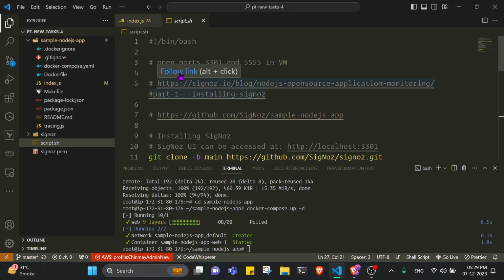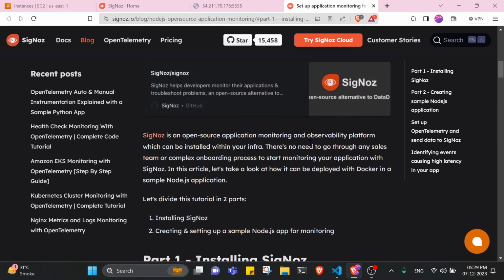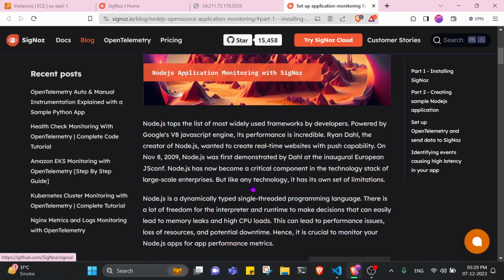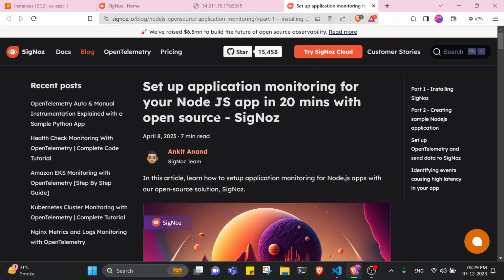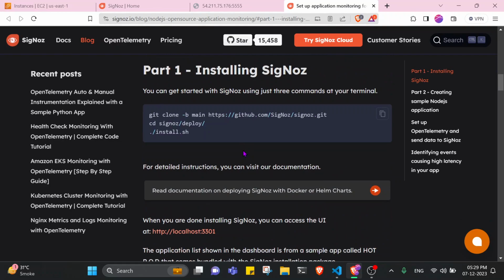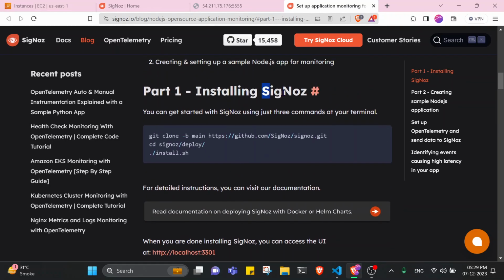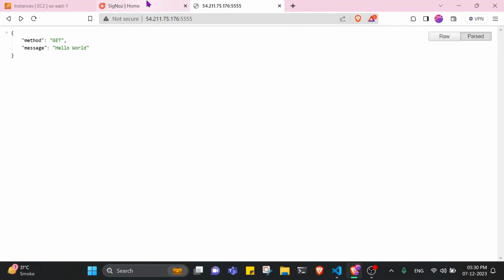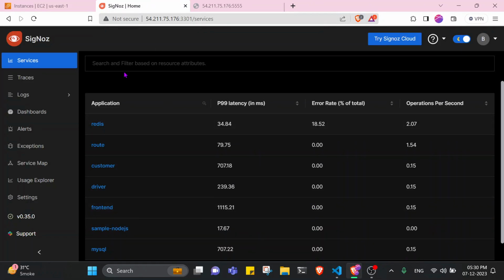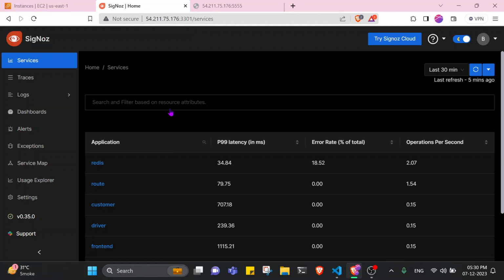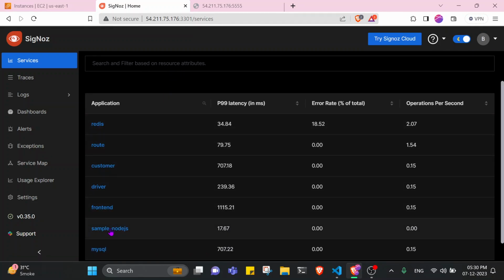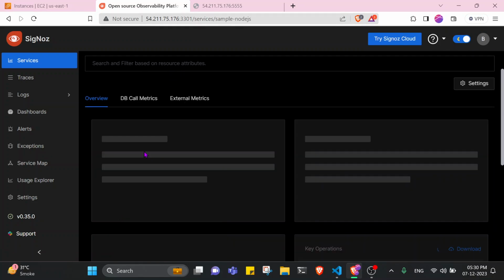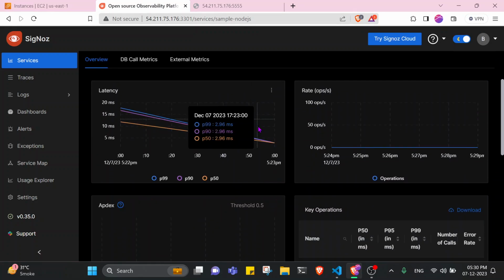If we go to their official documentation, here they have given the steps for how to run SigNoz with a simple Node.js app. I have done it accordingly. I am running SigNoz and the corresponding Node.js app in one of my EC2 instances. So this is my sample Node.js application. Let's go step by step.